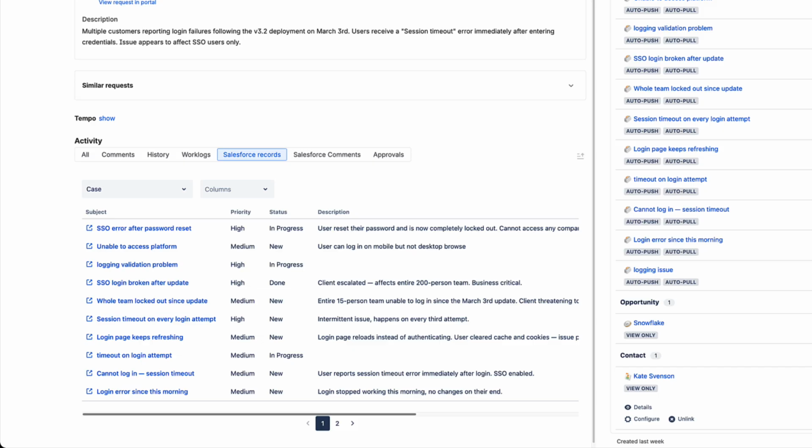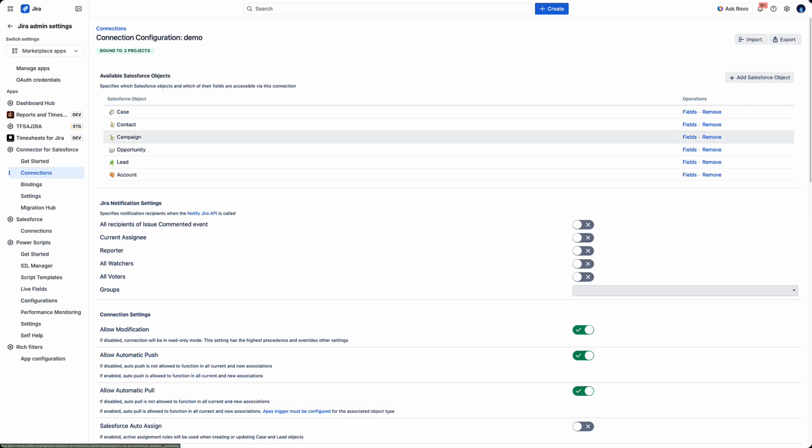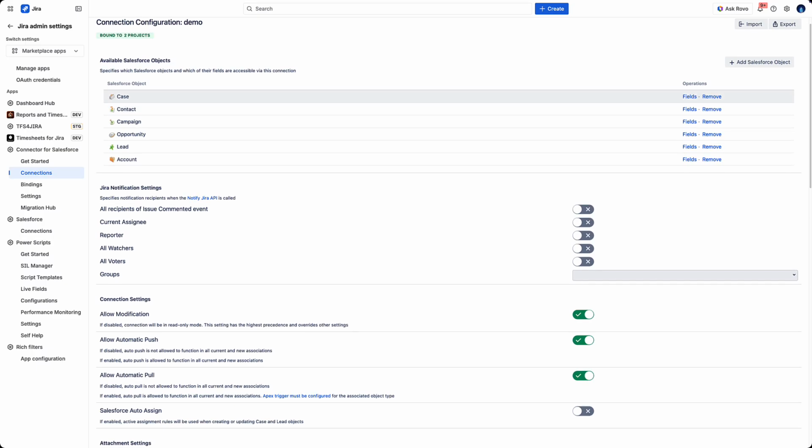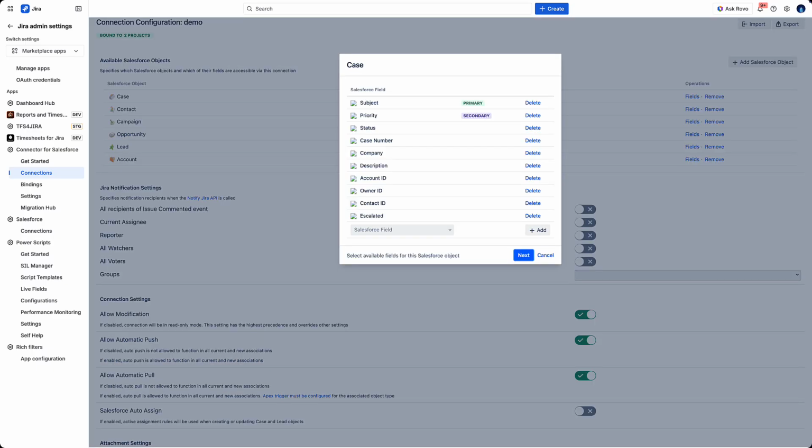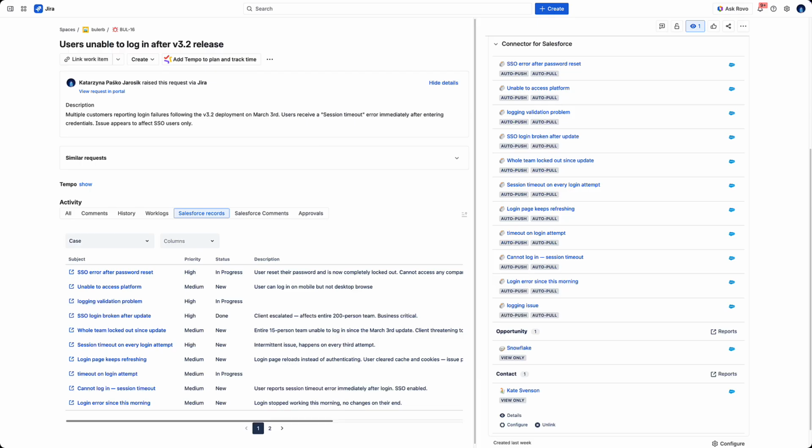The fields available for associated records depend on your connection configuration. Your Jira admin controls which fields are visible by configuring the Salesforce connection.